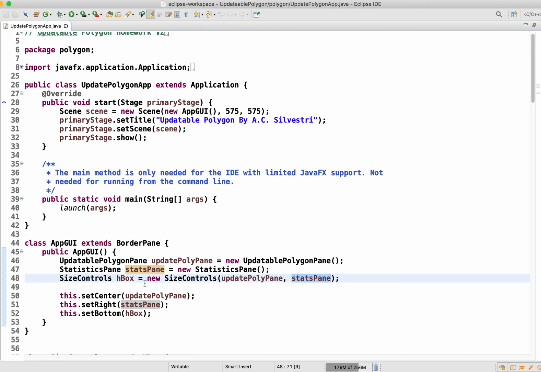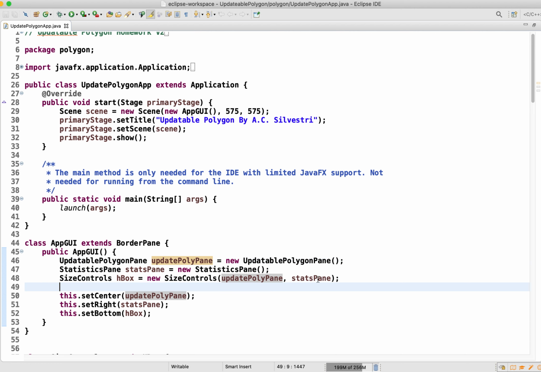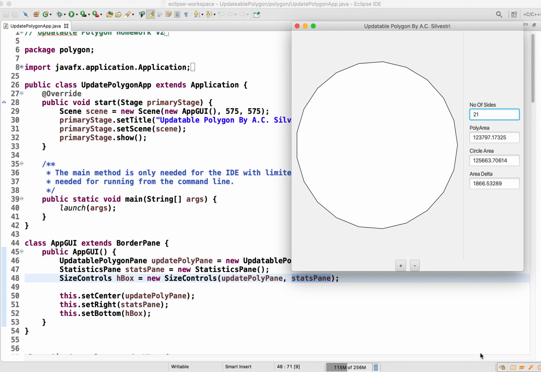So when a button gets clicked, okay, I need to update the poly pane. You just don't get that for free. You have to pass into this constructor the location of where that poly pane is. It's defined here. I pass it to pane, and the stats pane has to be updated as well. Okay, so at this point, let's just take a look. This is what we have here.